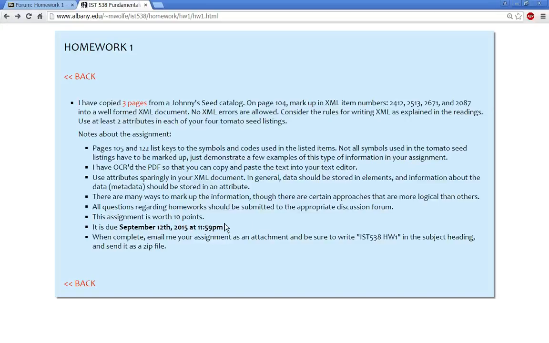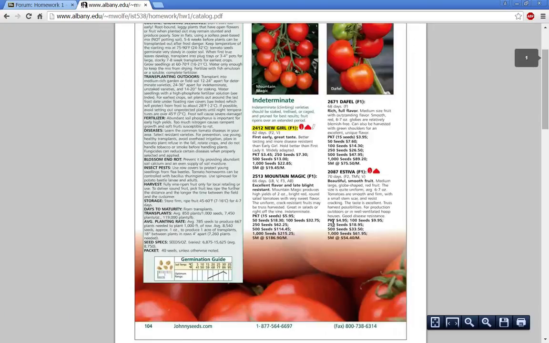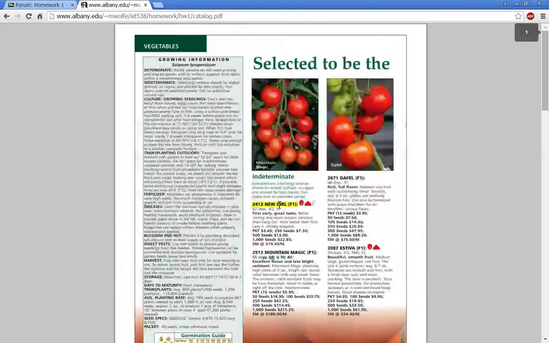While you're marking it up, because you can't do a picture, you need to turn it into words. So you need to figure out a way that makes sense to you and what would make sense to me to mark that up. Not all symbols used in the tomato seed listings have to be marked up. Just demonstrate a few examples of this type of information in your assignment. So you don't need to do every single code, but I expect you to do a few of them just so I get the idea you know how to mark it up. But I do expect you to mark up the rest of the information per seed.